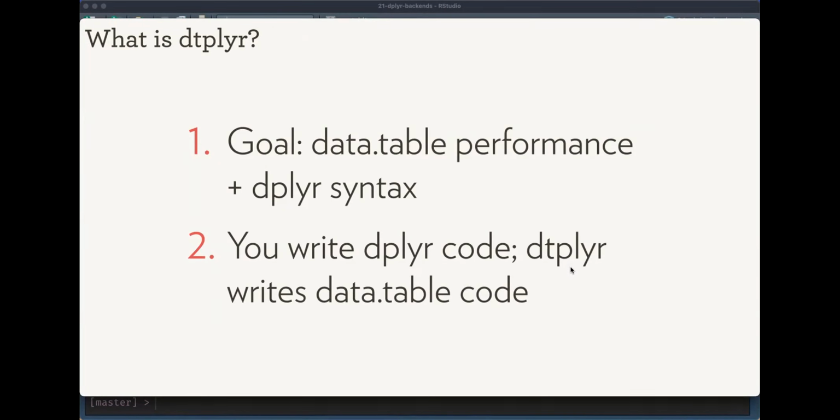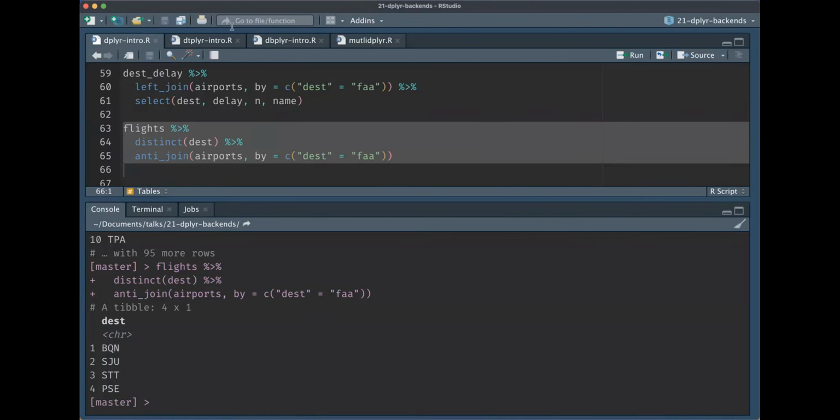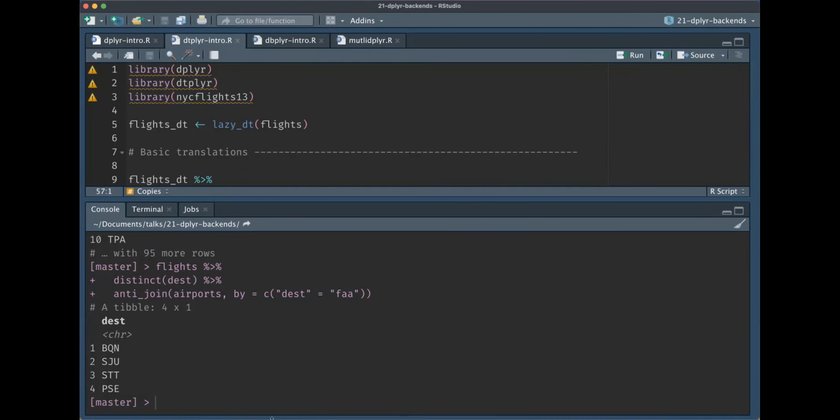So the goal of dtplyr is to say, if you already know dplyr syntax, can we get you the benefits of data table performance without having to learn much about it? The idea really is you keep writing the same dplyr code you've been using already, and then dtplyr is going to translate that to data table code for you. So let's take a look at what that means.